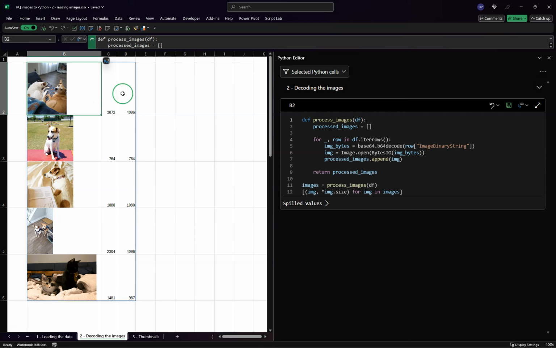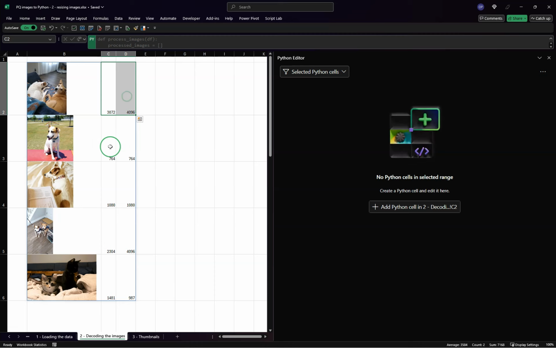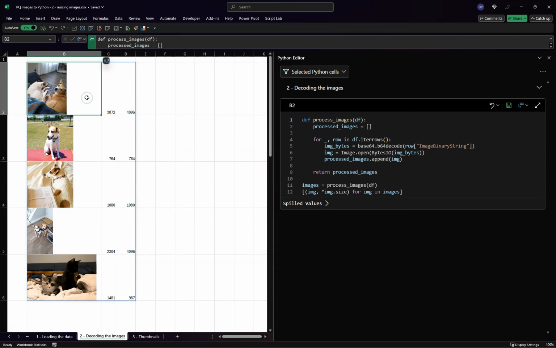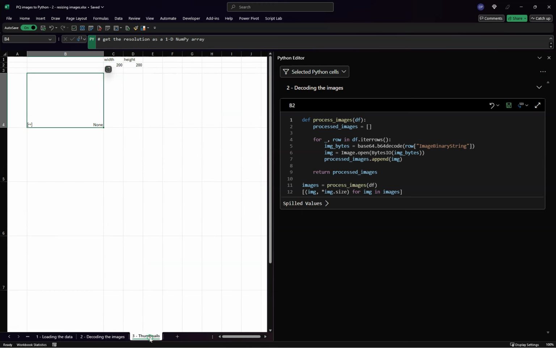So I've just displayed the image resolutions here. You can see these are very high res images, this one not so much. And some of them are rectangular and some of them are square. Now what I want to do is make them all the same size. In fact, I want to create thumbnails from each of these images. And it turns out that that is actually very easy using Python. So let's have a look at how to do that.